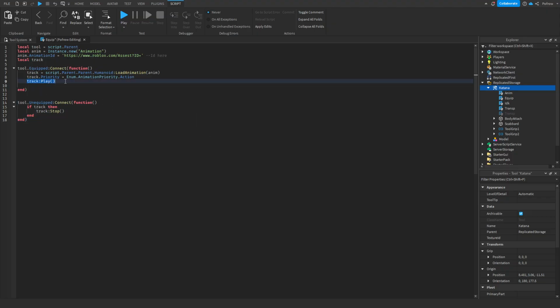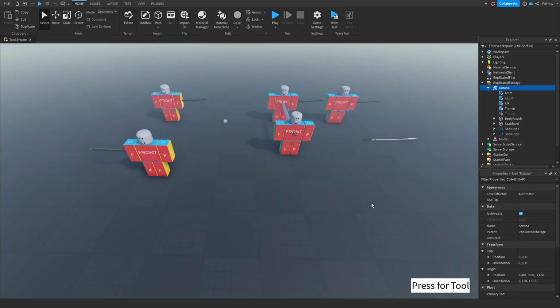And then you simply play the track, and then when it's unequipped, you stop that track, and that stops the animation. It's simple as that. Okay. Yeah, that was basically it.